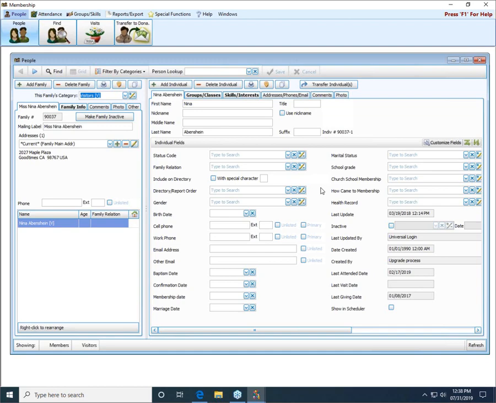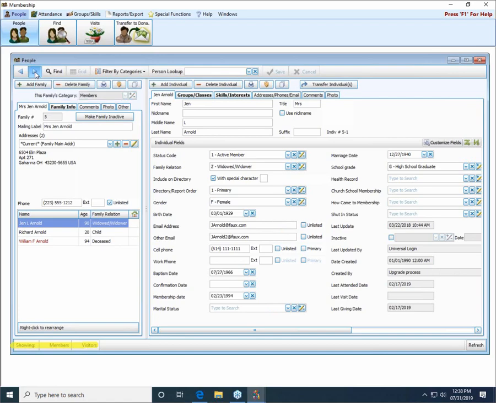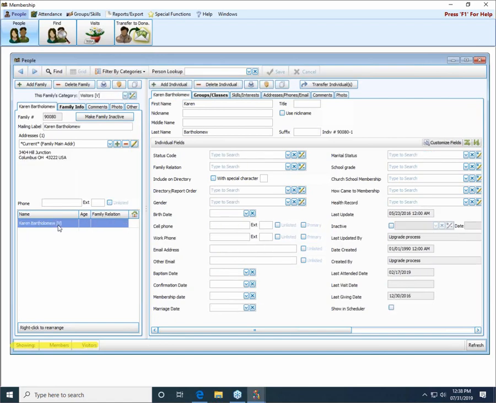Now we're talking about categories. So you are going to see categories listed in a couple different places. I'm going to grab my highlighter so you can see. Down here, bottom left, it's telling you what categories are being displayed within your people module. So if I come up here and I'm hitting my arrows up here at the top to click through my families, it's always going to be showing me my members and my visitors.